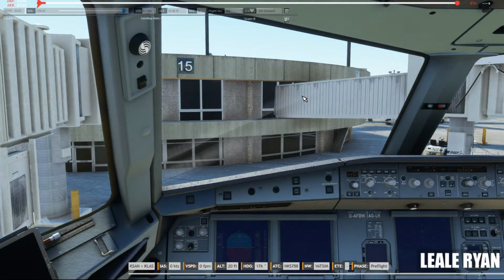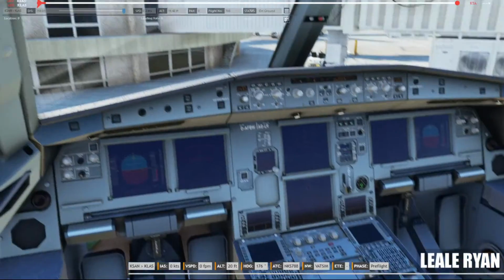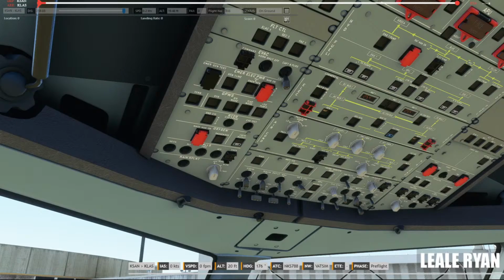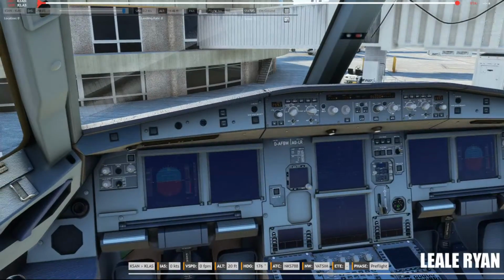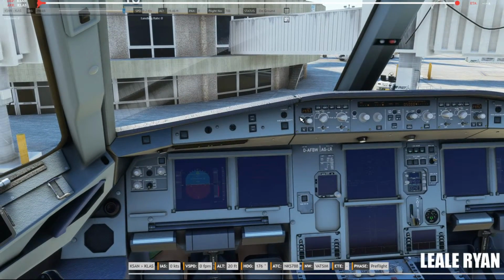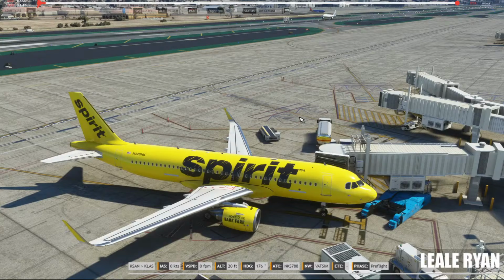Aircraft is pretty much set up for the most part. We just need to wait till the fuel truck is gone. I'll put in the flight plan while the passengers are boarding. We'll have enough time. All right, let's put this phone on vibrate here. One second here. Waiting on the fuel truck to go.